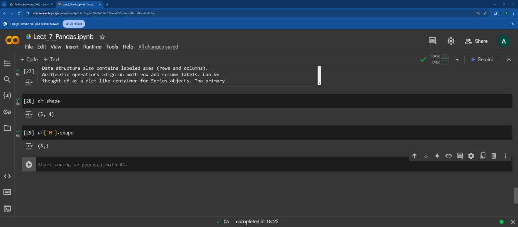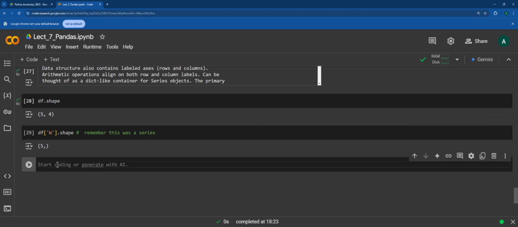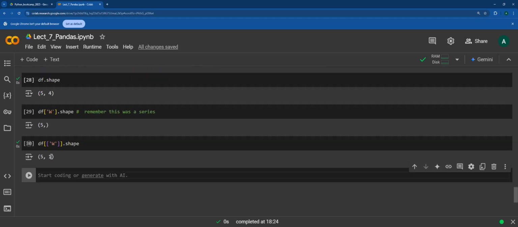Sorry about that, guys. My kids had just popped into the room. Okay, anyway. So df with single bracket, a single column, dot shape, it's 5-1. But remember, this was a series. Now, if I say df double bracket W, and then I do shape, do you see the difference? It now suddenly has a different shape to it.